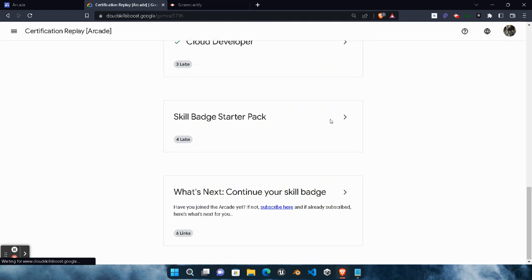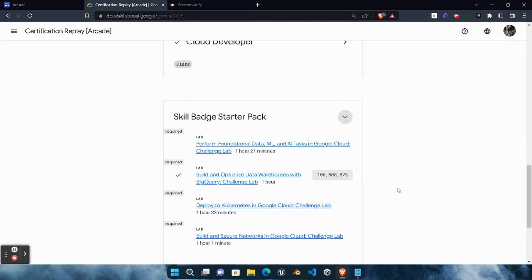scroll down, keep scrolling, open it and you will see a green tick beside our lab, it means we successfully completed our lab. Okay, so that's the solution of this lab.